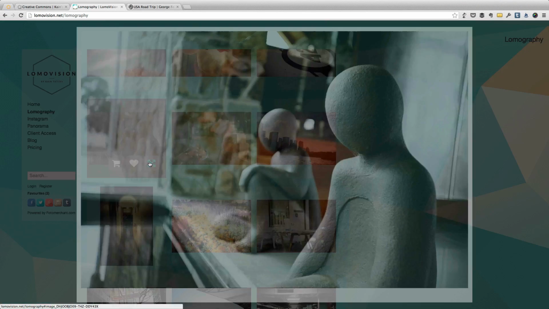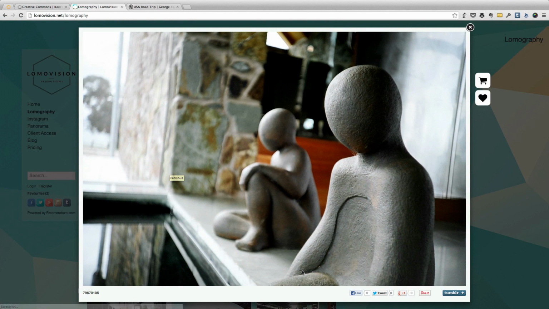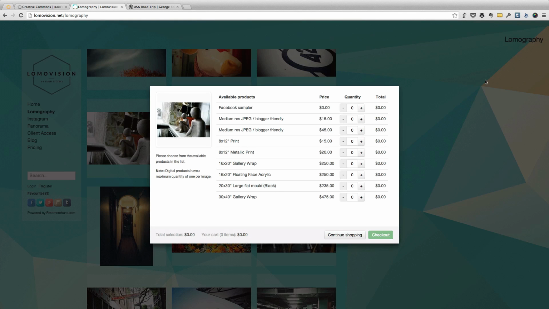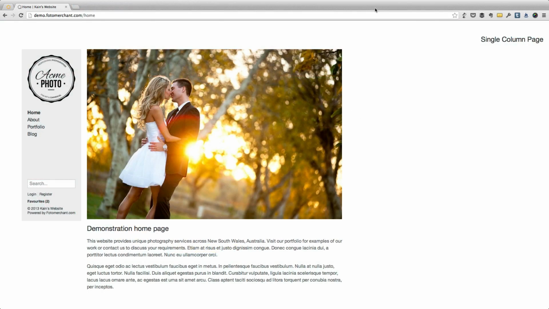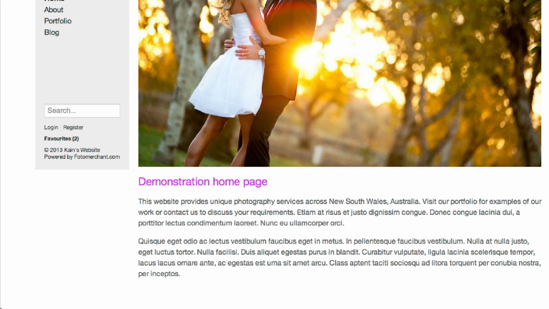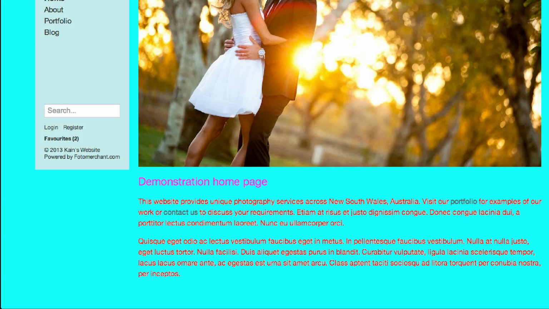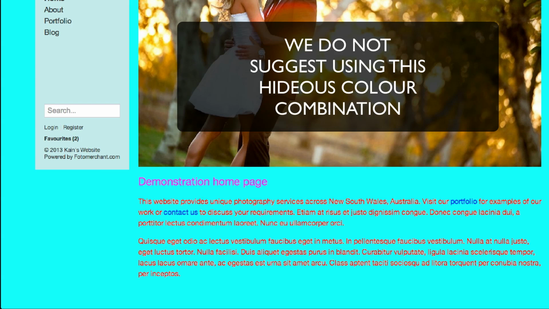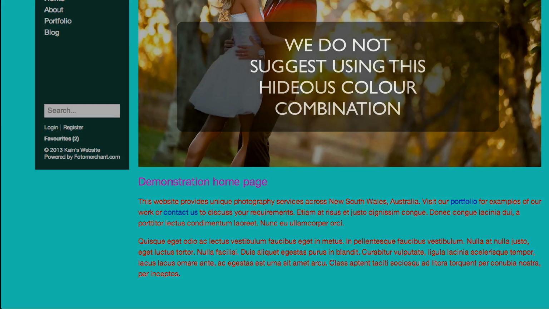The larger image preview now appears in a large panel that takes up 90% of your visitor's screen. From here, visitors can add to cart, add to favorites, and socially share your photos. You can now change the colors of various page elements to anything you like: headings, body copy, website background, links, rollover icon effects, and the navigation panel.